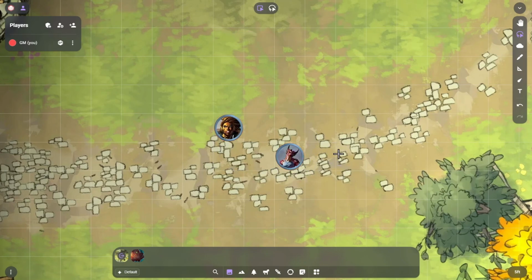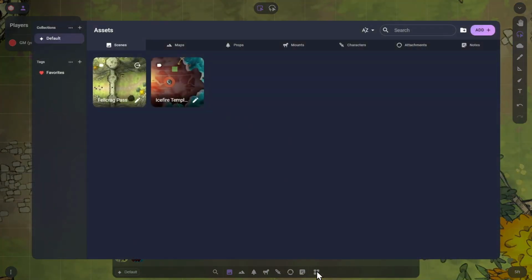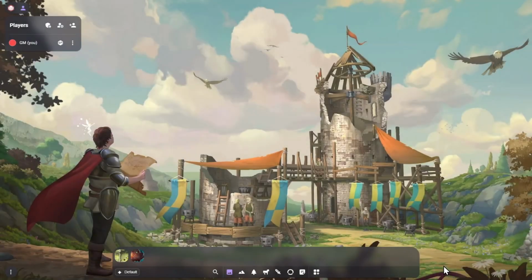The Prefabs extension also supports copying a large number of tokens and their metadata. See the Prefabs video for more information. If you need a break between encounters, or you just want to get your players' undivided attention, you can close the current scene by clicking the X button in the Asset Manager's Scenes tab. Whenever there's no scene loaded, you'll see the room's background image.